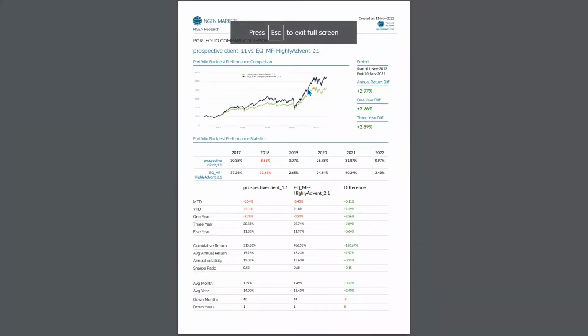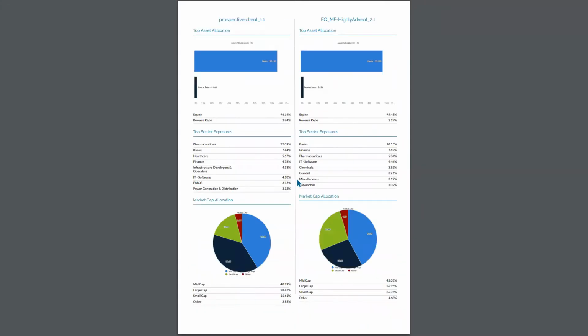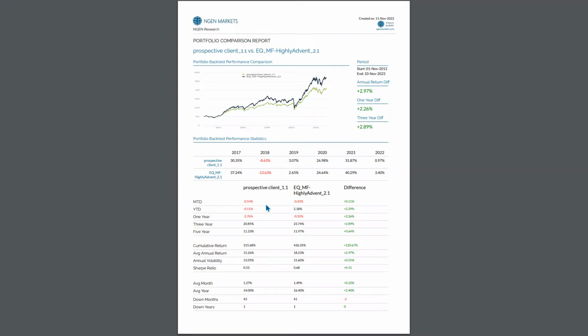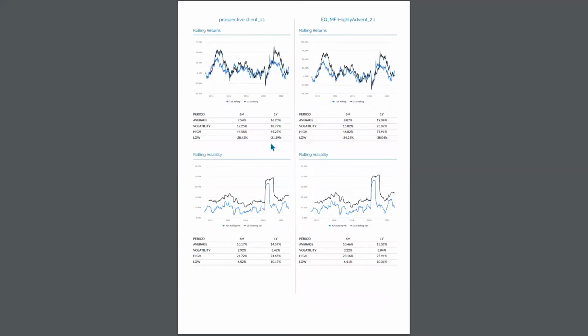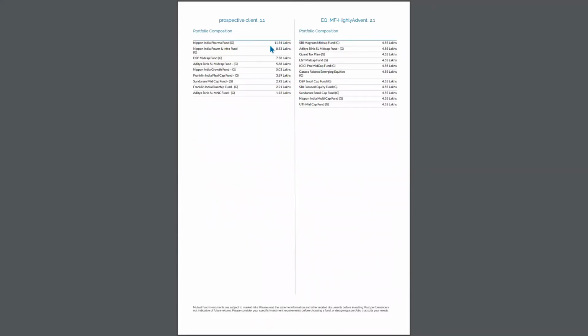So these are the comparisons which we explored before, with the annual return difference. This shows you the comparisons between the YTD, the 1 year, 5 year, and even the cumulative return and annual return comparisons. Plus, you can also see the comparisons between the prospective clients within the asset allocation, and then there is a rolling analysis comparison. And in the end, what I was talking about, the capital. So you can see what the allocation of the capital of 50 lakh is, and this is the allocation you are suggesting.